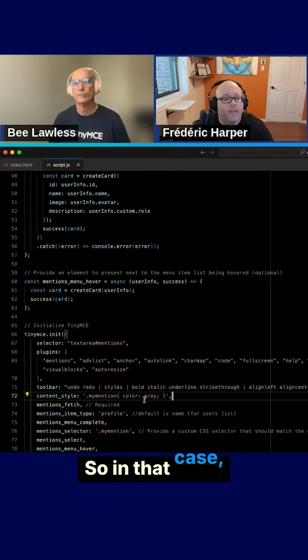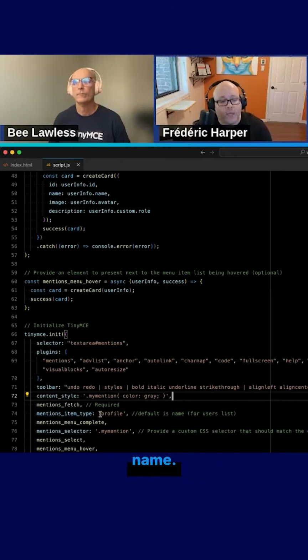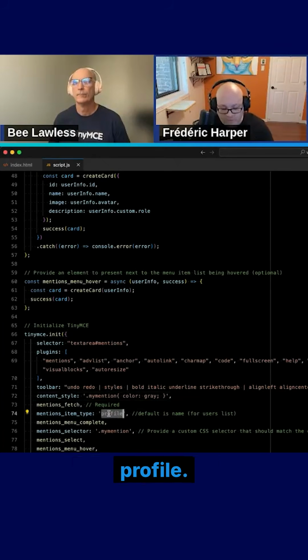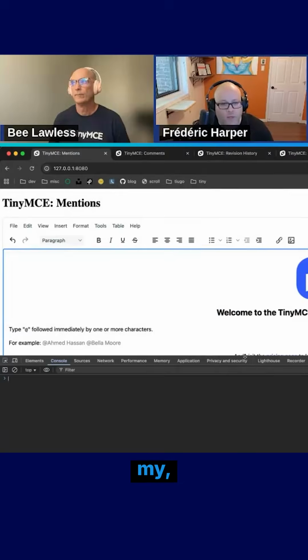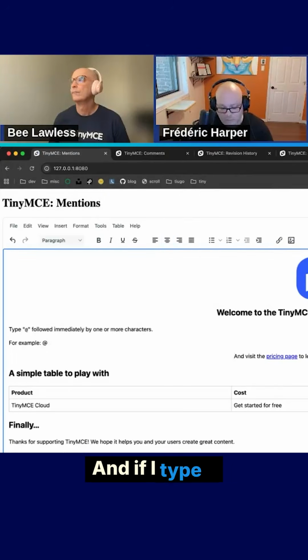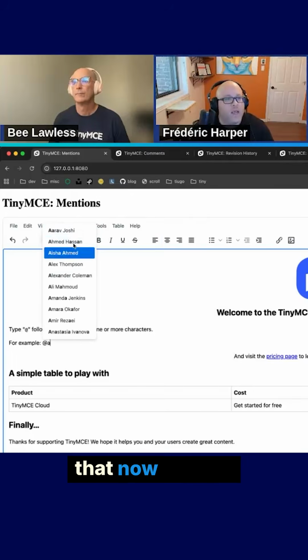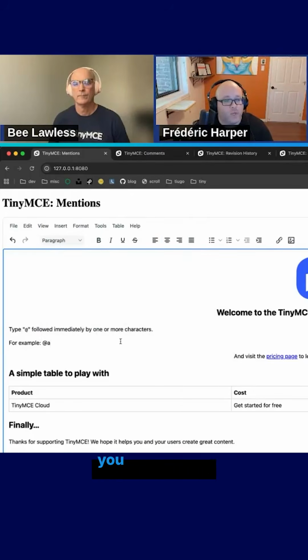So in that case, there's mentions item type, which by default is going to show the name. Here, I decided to show profile. And if I show you the difference here, I go back here. I have issues with my sometimes, so just to be sure. And if I type a user here, you're going to see that now it's just a name list. So if you want to keep it simple, you can do that.